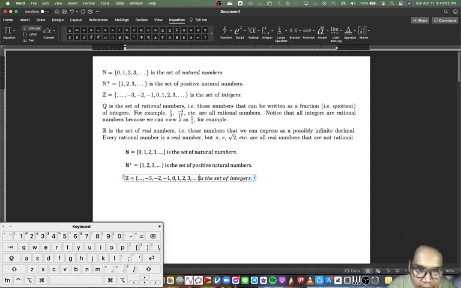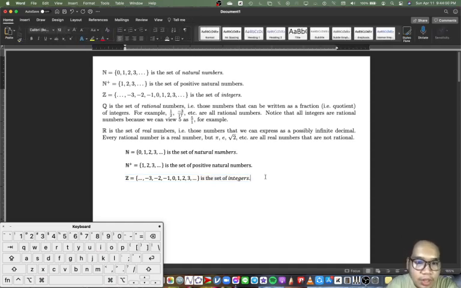Again, let's fix this part. The "is the set of" is not italicized, so let's undo that. Okay, there you go. So that's pretty much the writing for the Z. Okay, integers, set of integers. Again, it's double script Z because Z stands for Zahlen, which is a German word for number.